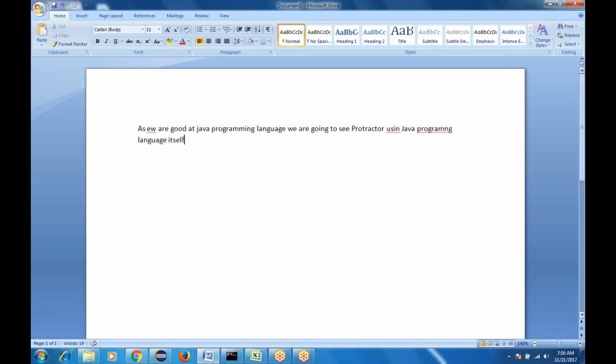Okay, we are going to see Protractor using the Java programming language itself. How come? By default, the Protractor team officially supports Node.js. How will we handle it using the Java programming language?